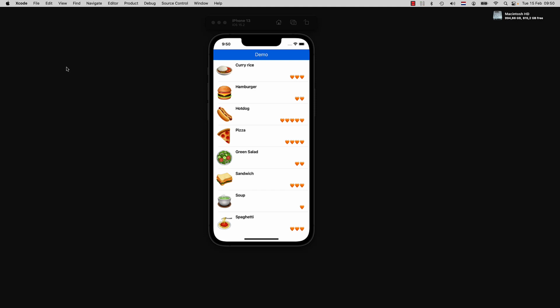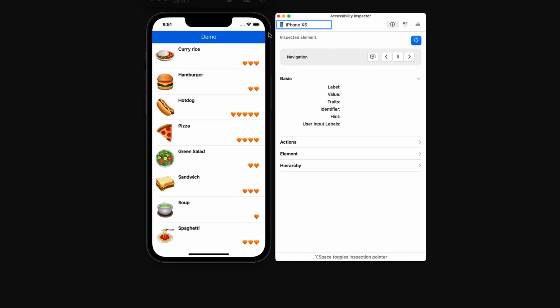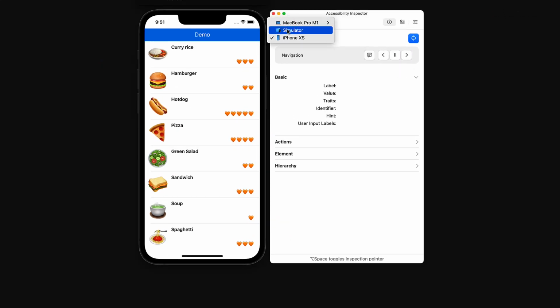For our demo, we're going to use the app before the fixes have been applied. We start our app in the simulator. We go back to Xcode and start the Accessibility Inspector via Xcode, Open Developer Tool, Accessibility Inspector. In the target pop-up, we select the simulator. Please note that the inspector can also be used to check the accessibility of macOS, iPadOS, watchOS, and tvOS apps.